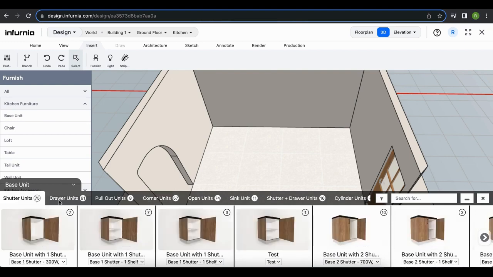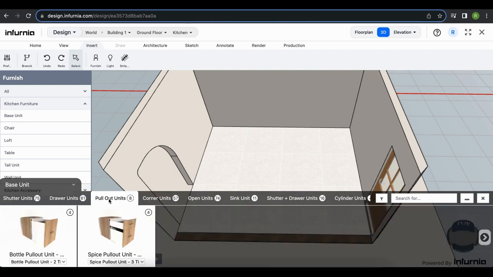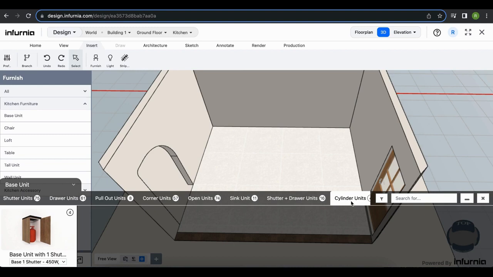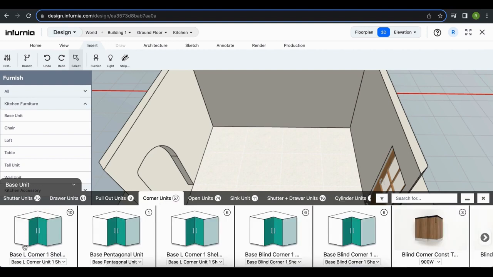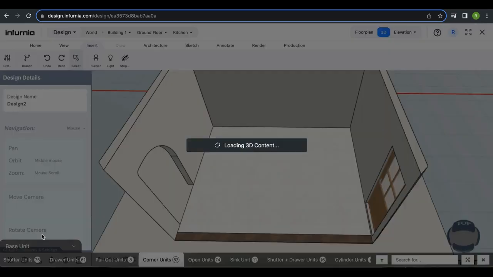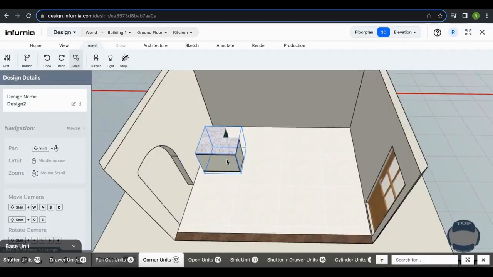Under base units, you can see that you have multiple types of base units in the subcategories. So whatever you have added from the warehouse into your catalog will be shown in this particular carousel, and you can select any cabinet that you want and drop it into your model. So let's say I am starting with corner units, and I'll be adding a corner unit with one shelf. I'm selecting this from my carousel, and as soon as you select it, it starts appearing in your model, and when you place it in your model, it aligns itself to the wall correctly.